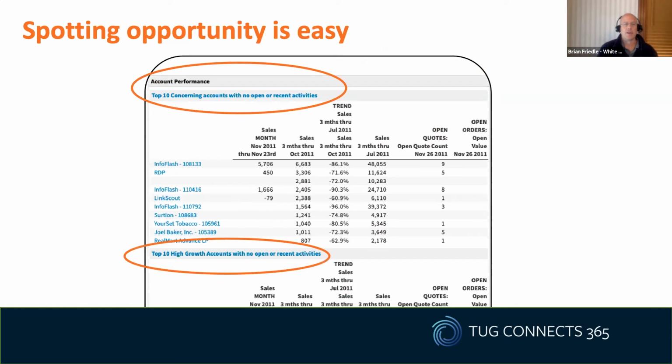Or the other side of the coin, here's your top 10 high growth accounts with no recent activities. I've got a hunch they're not going to continue to grow like that if nobody's paying attention to them. These are the kinds of things that we can really put together now with both pieces. Either one stands alone, they're even better together.